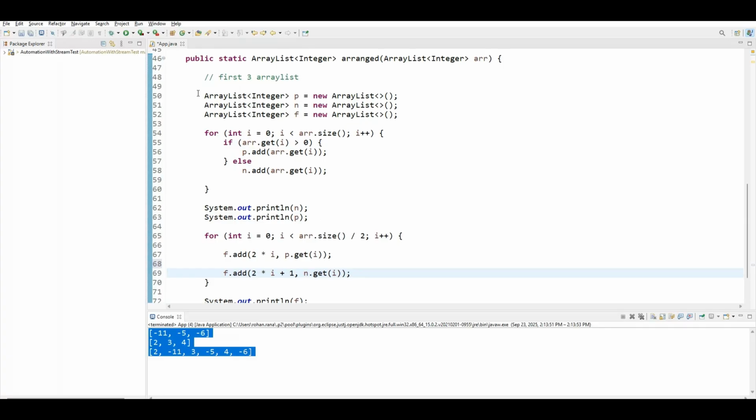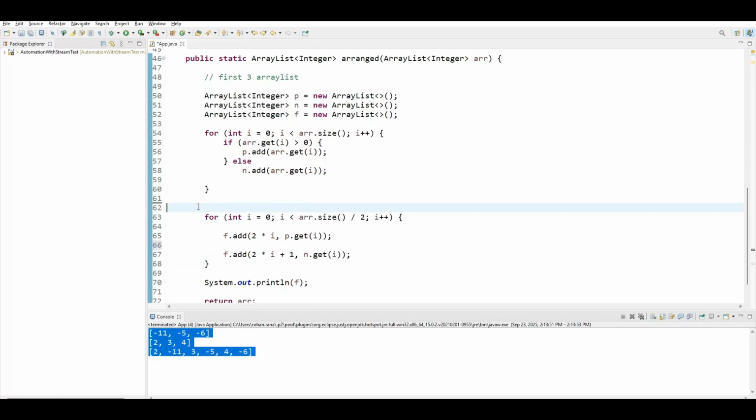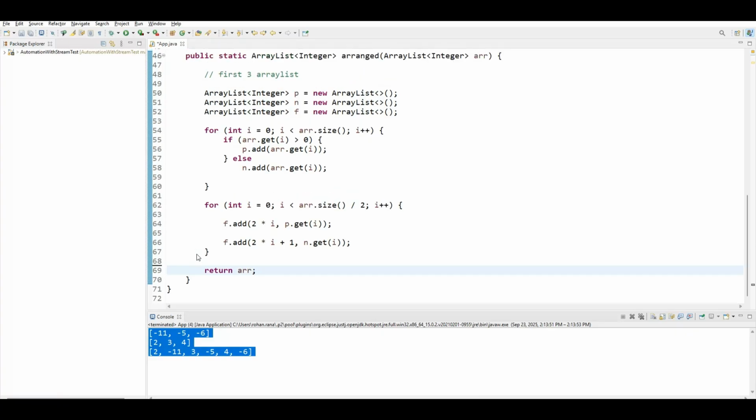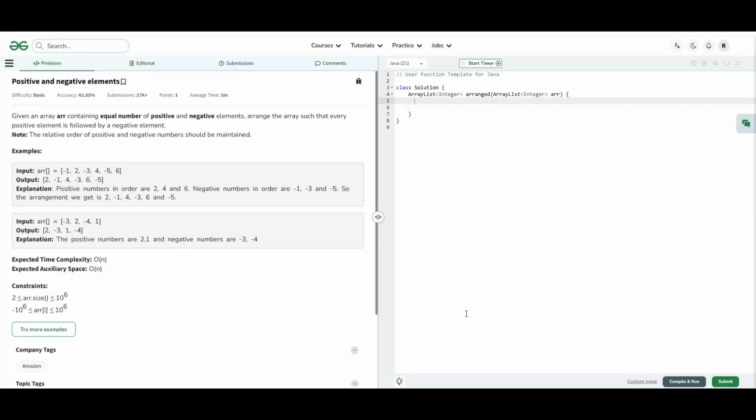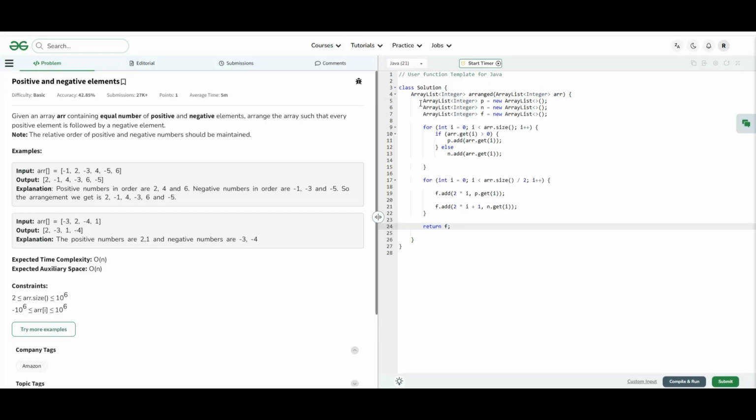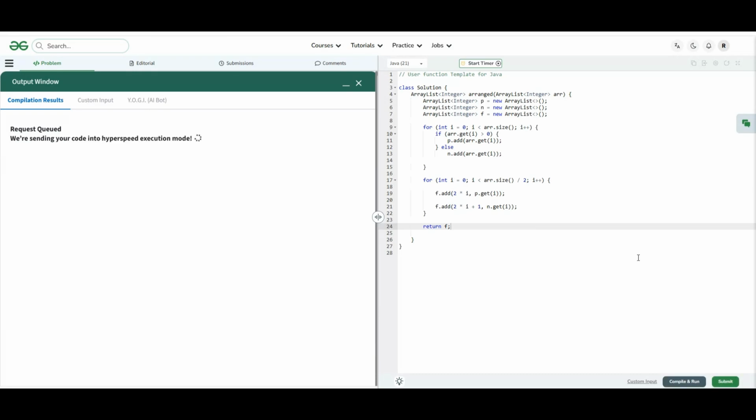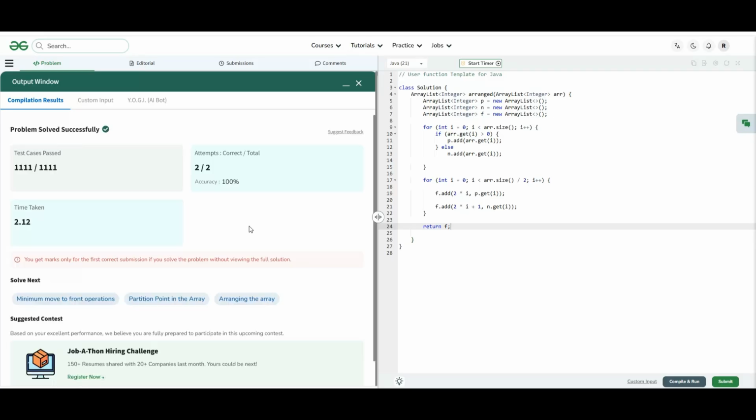So I'll try to add it over there, and let's see what the expected output is. Let me paste my code here, simply submit it, and see if it is giving us the expected answer or not. Okay, let's hope it worked. Okay, see, it worked.